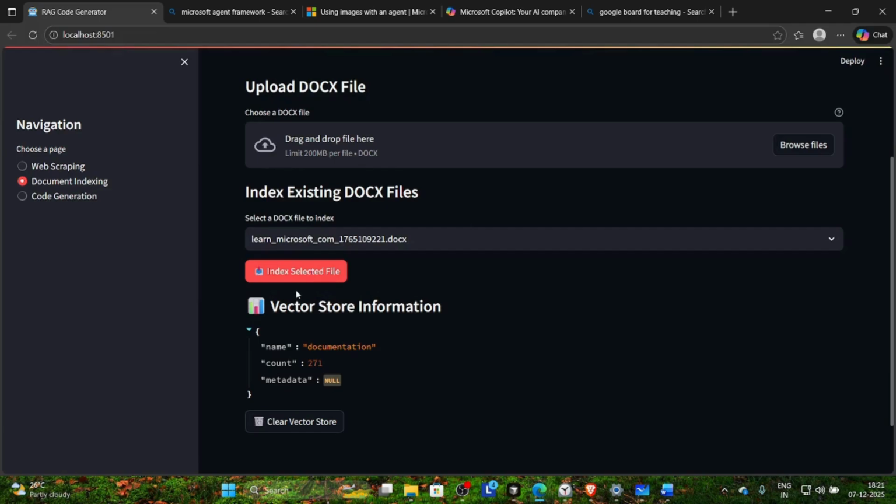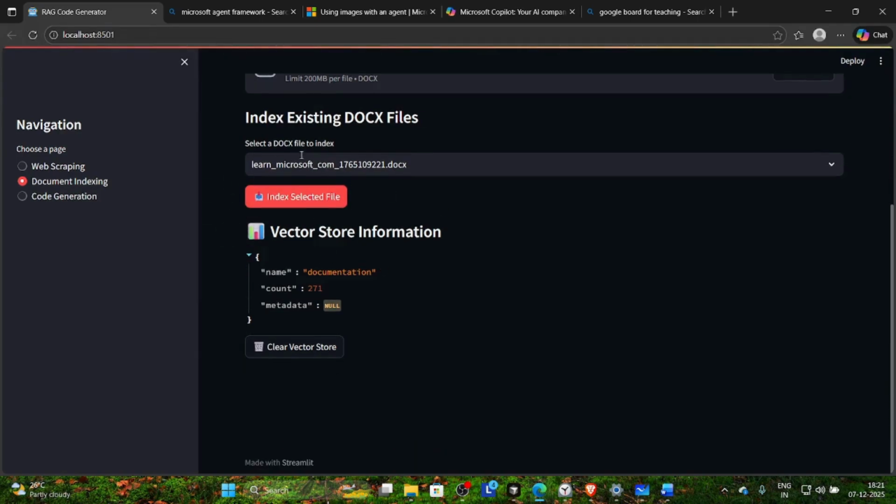Okay, now there is a button to index selected file. What it does, I'll show you that. And the vector store information we are showing here. If you want to clear a vector and do another website scraping, you can clear the vector store here and start the scraping again.